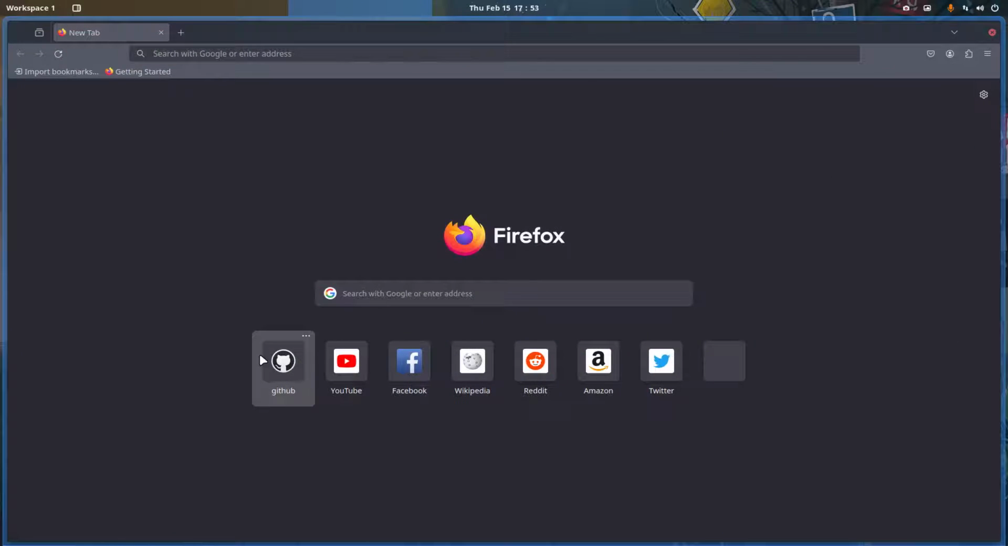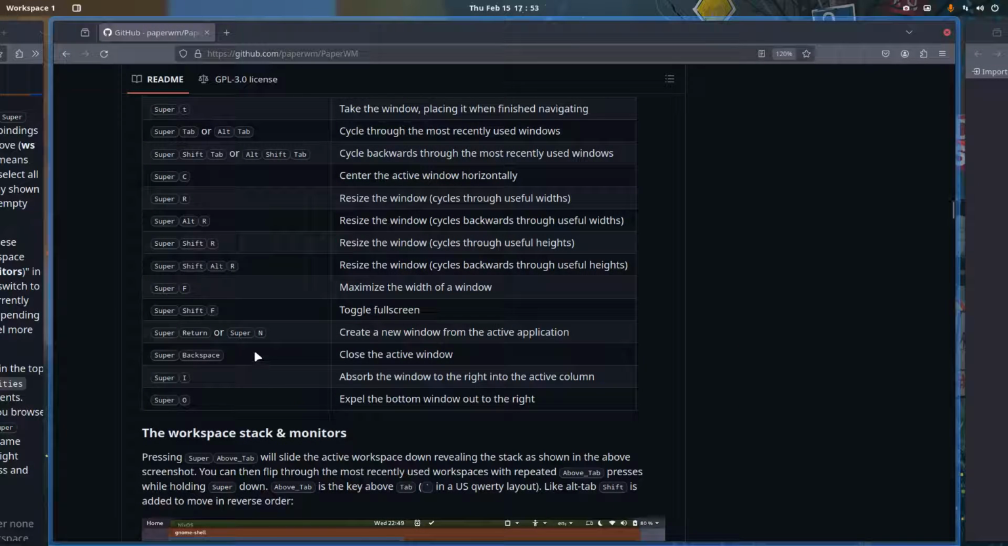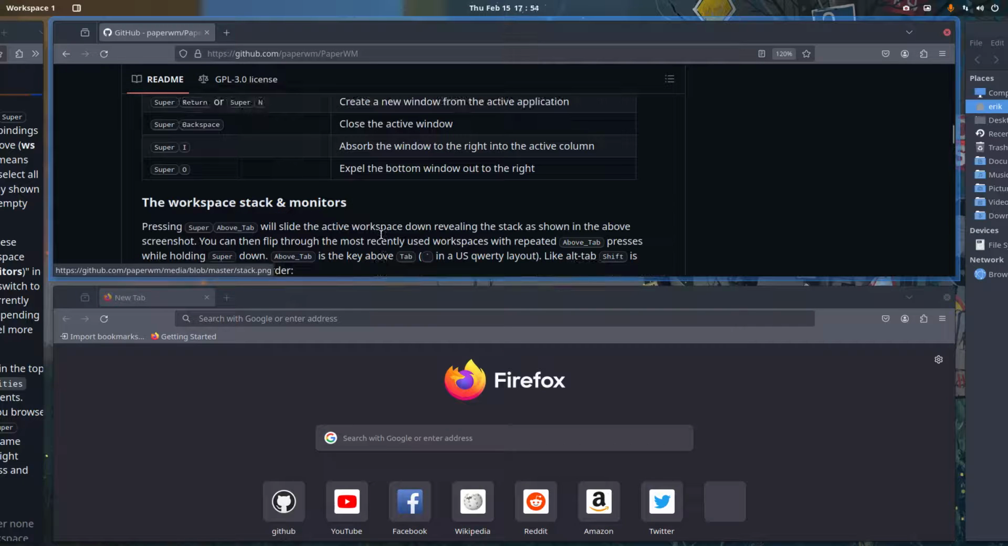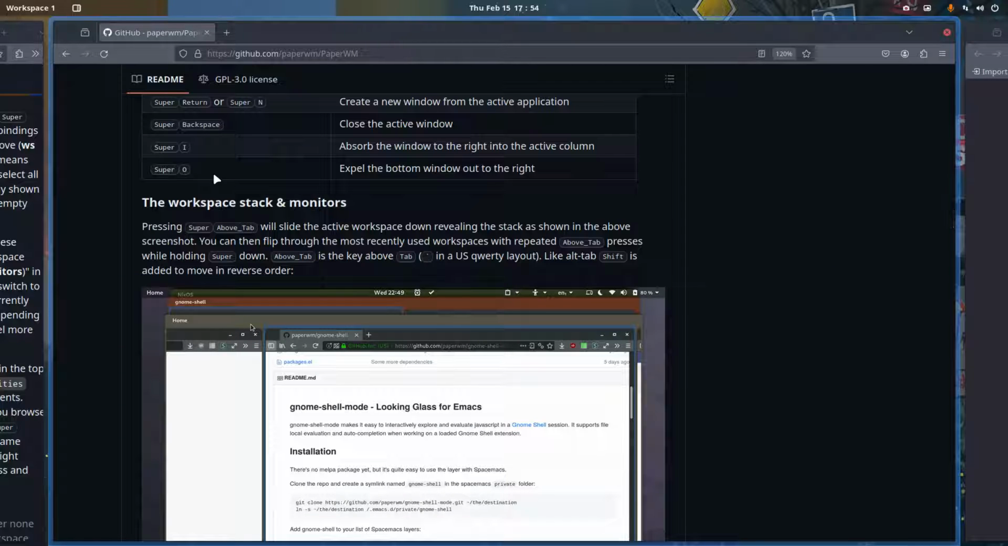So Super Backspace, working. Super I, absorb the window to the right into the active column. Whoa, Super I, what's that? Okay, fine. And how do we unabsorb this thing again? Super O, expel the window bottom out to the right. Oh yeah, right?